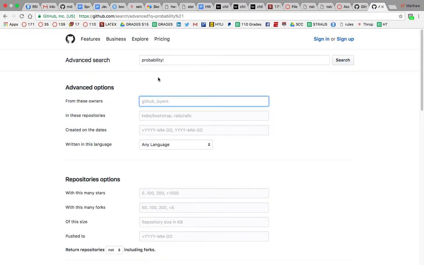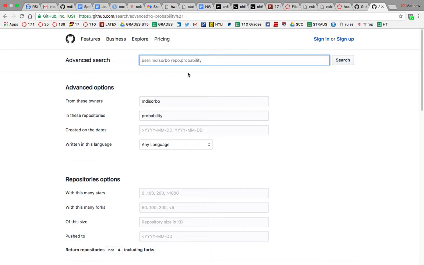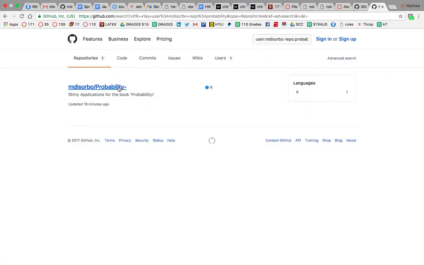So now the name of the repository is probability. I'm actually just going to delete this up here. So the name of the repository is probability, and the owner name is mdesorbo. You could also search this from the beginning: user:mdesorbo repo:probability. This repository just basically means it's like a database of all the Shiny apps. So we hit search, and it comes up. There we go. This is what we're looking for.